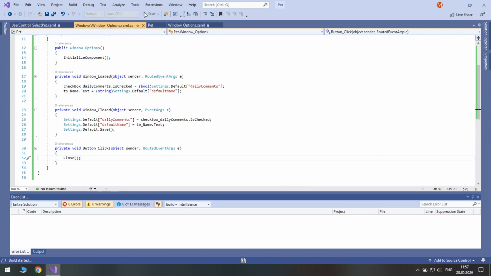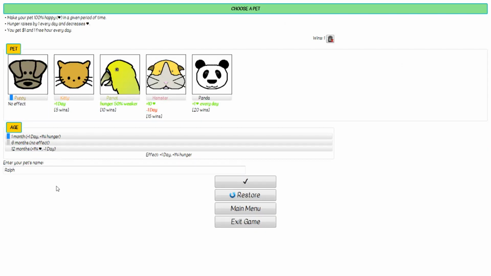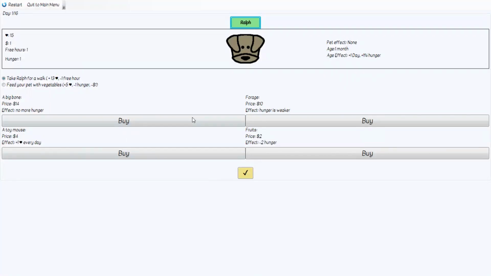So let's check it. We will change a few settings. Well, we have only two. So let's disable daily comments and change the default name to say Ralph, I guess. So options, and let's disable daily comments and set the default pet's name to say Ralph. I guess it is written as so. Yeah, you see it is saved. Let's play it. So we have our default pet's name and our daily comments were here, and you see they are invisible now.